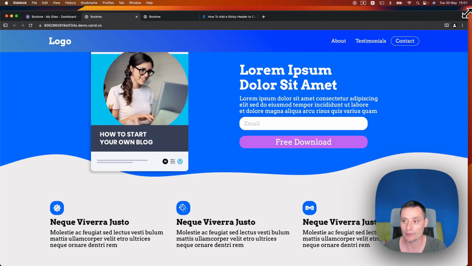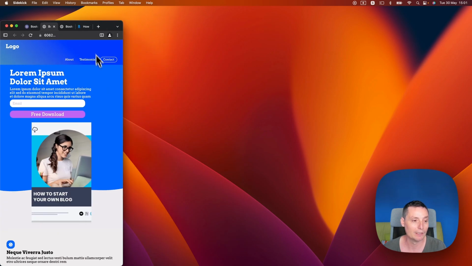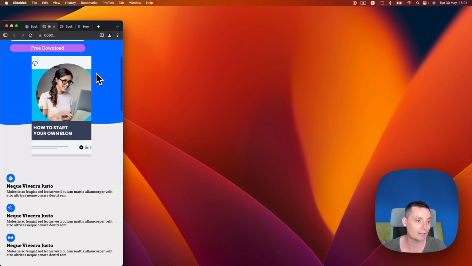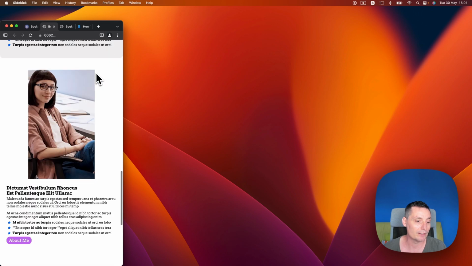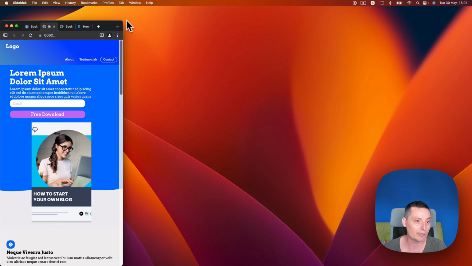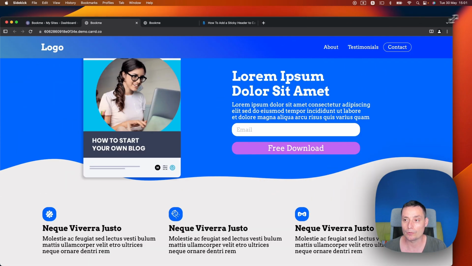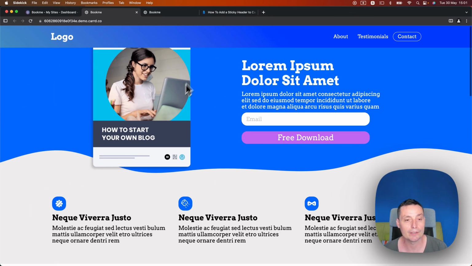But let's go and see, for instance, what is happening on mobile. And right now on mobile, you see that everything is looking nice. And the header is not going with the scroll. So let's go and fix the desktop container.